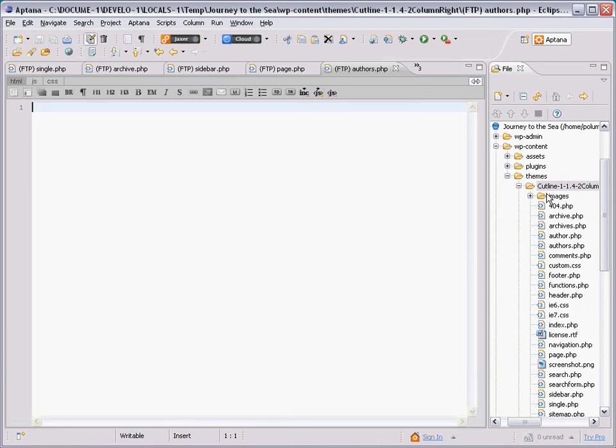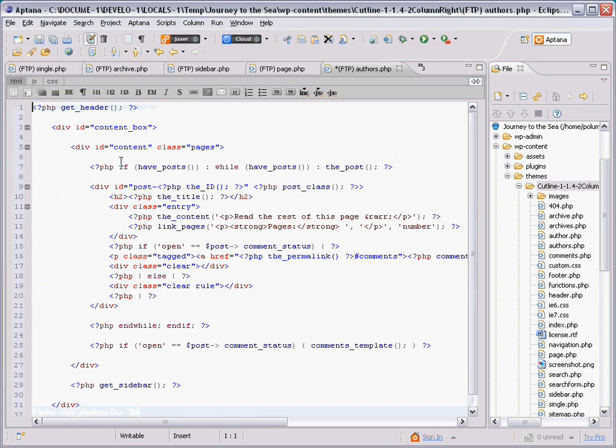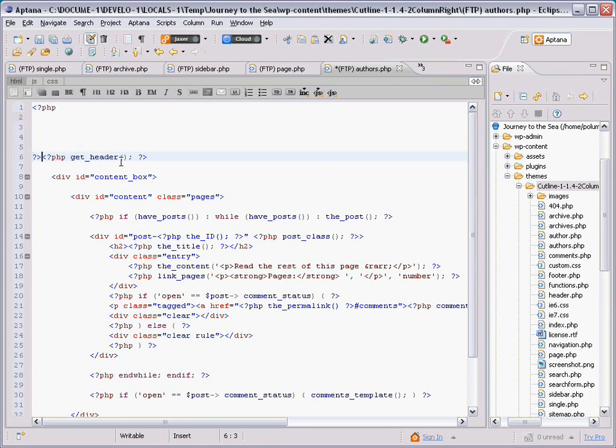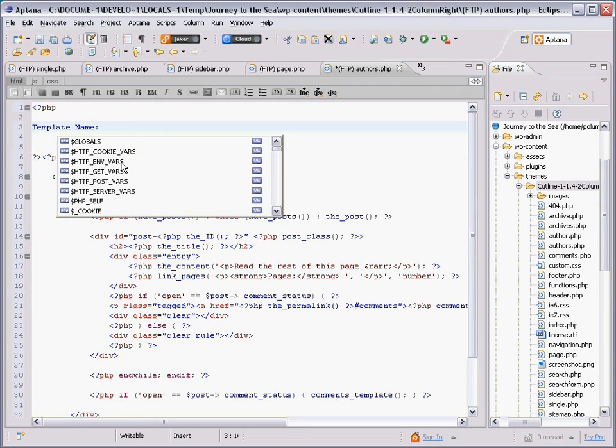Now, to set up a page template, you've got to add to the top of the file a PHP comment, and this will tell WordPress that this particular PHP file is a template that can be used for pages. I'm going to go ahead and add this comment here and call this template the authors template.